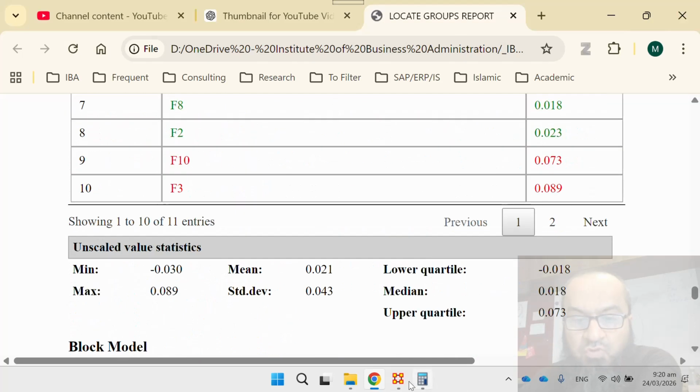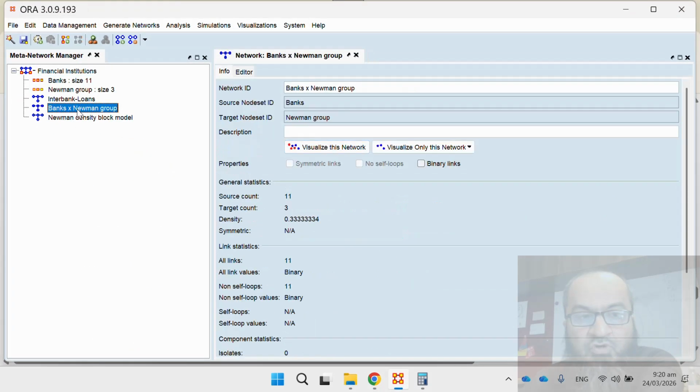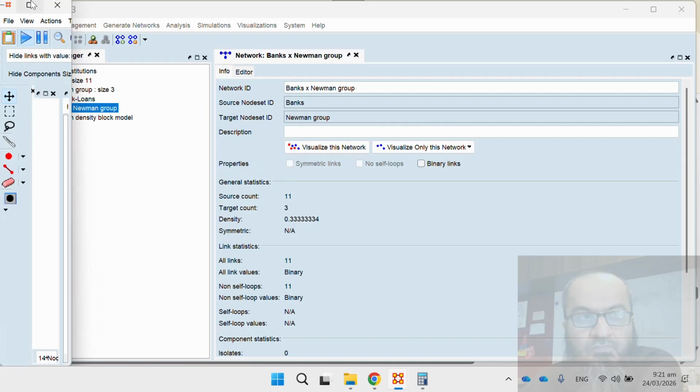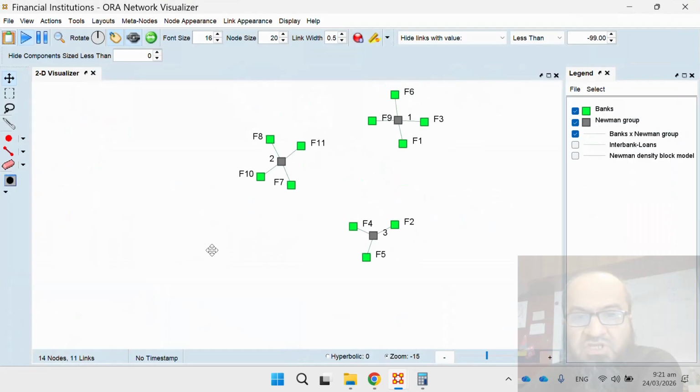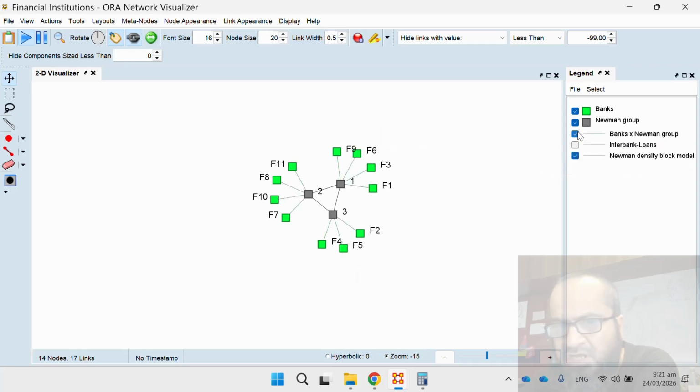So now just go back over here. Now you see 2 more networks have been added. This is the banks into Newman grouping. If we visualize this network, see what it shows. It shows just one node as a new group, and then each of the nodes is connected to that group particularly, right? But we are more interested in this one, the density block diagram, right?